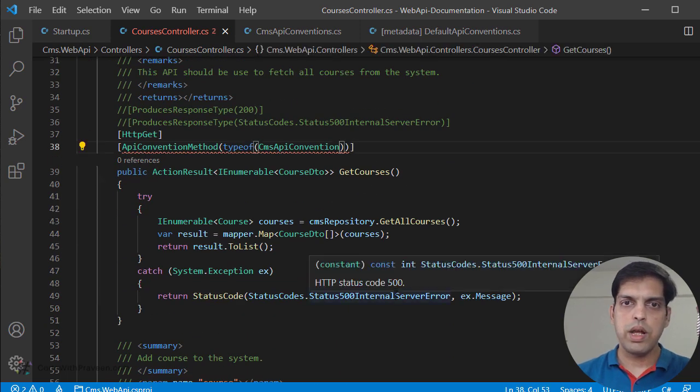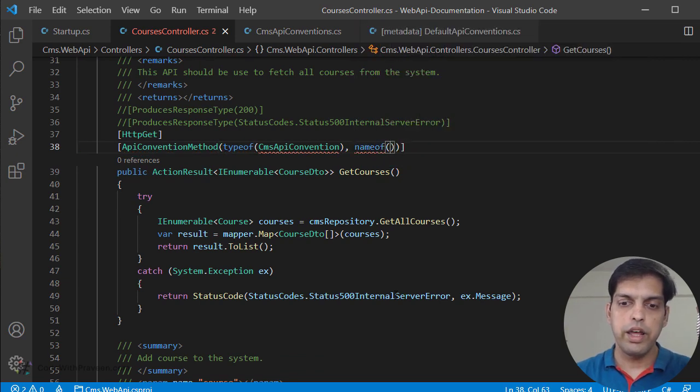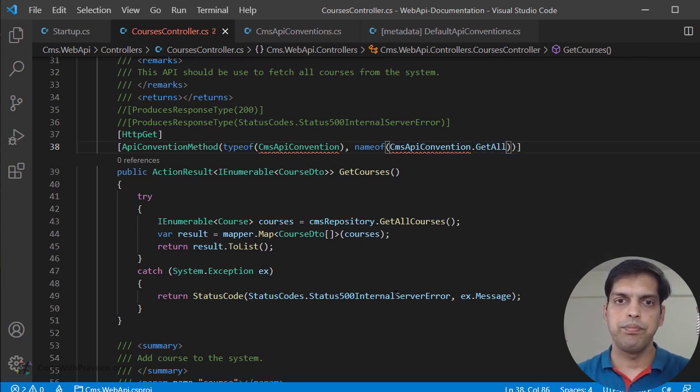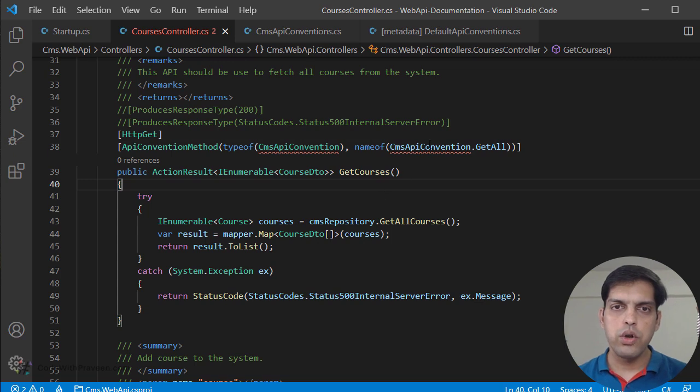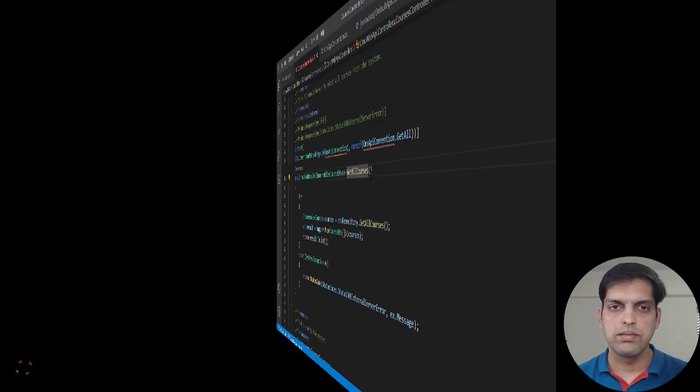Then the next parameter it's going to accept is the name of the method. Again, for this we need to use API convention dot getAll. Once done, it's going to apply this specific convention that is defined in this type to this specific method. But notice that we had mentioned one of the naming rules as it should be a prefix for getAll. Hence I'm going to name it getAll courses.